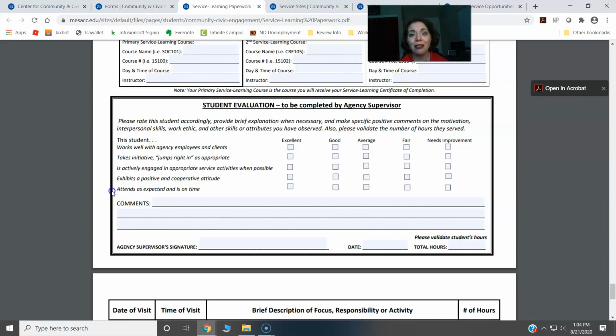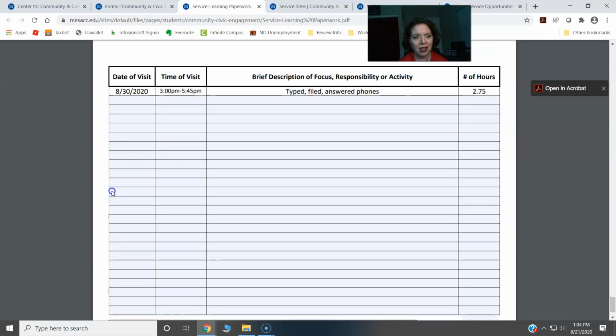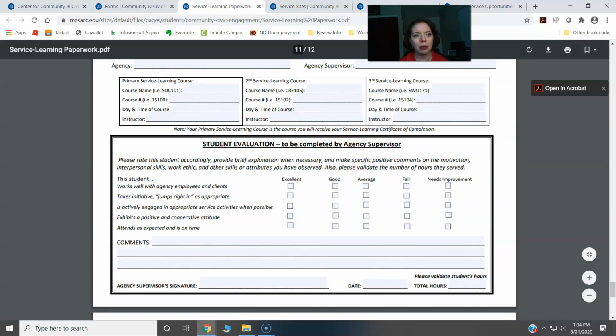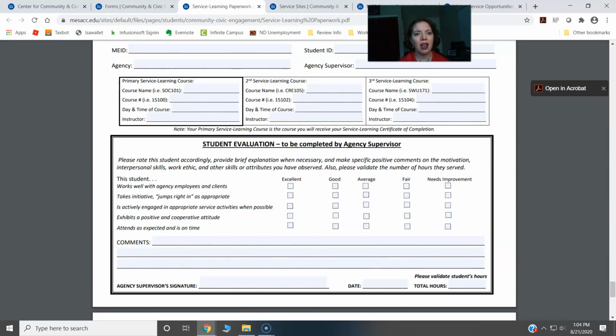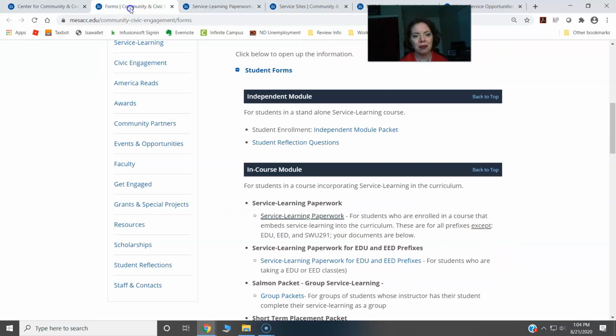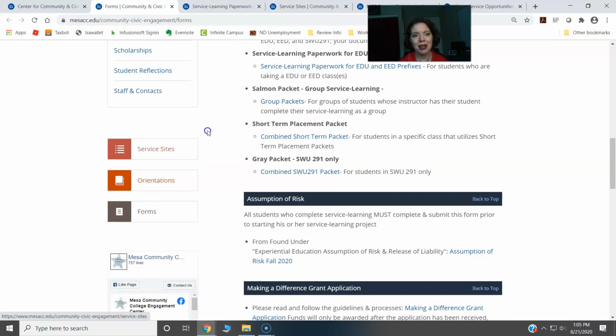Contact logs are due whenever it is due on your instructor's syllabus. So that is the forms. I pulled them off of our department's website under the Forms tab, under the Forms tab here.